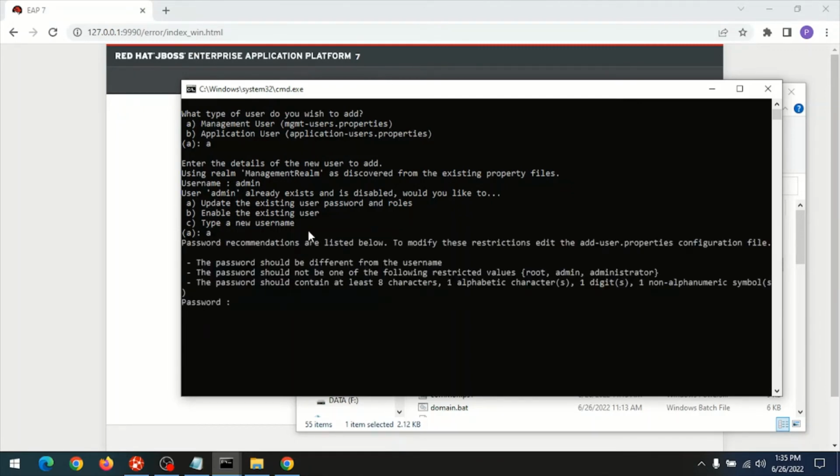So now we can enter the password for the username admin. I entered the password, it will not be visible. Then enter, then we need to re-enter the password for confirmation. So remember this password, then press enter. What groups do you want this user to belong to? So just leave it blank.